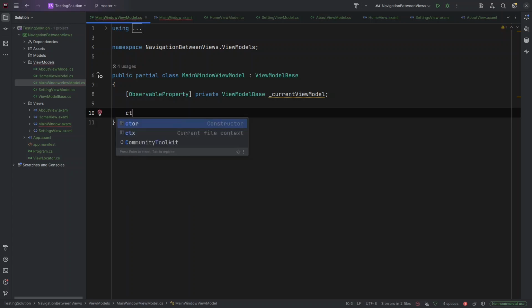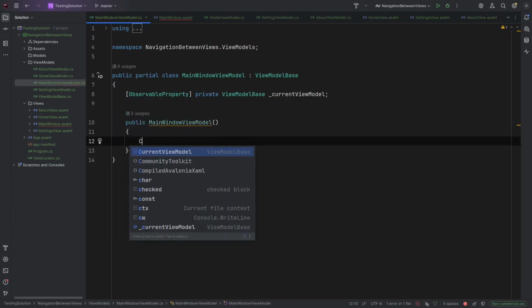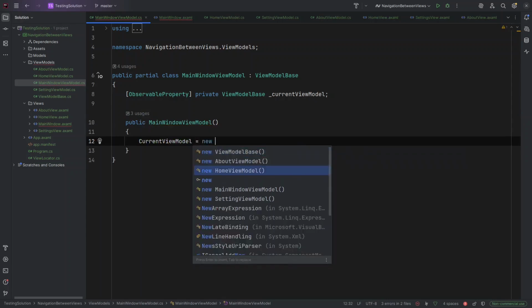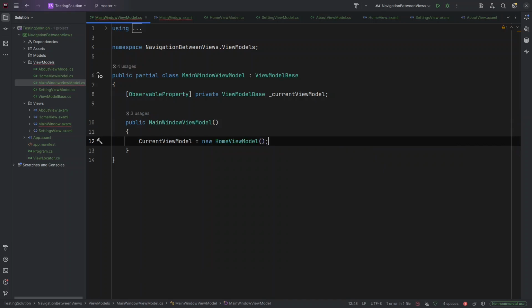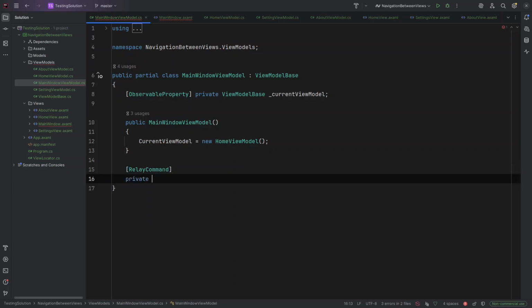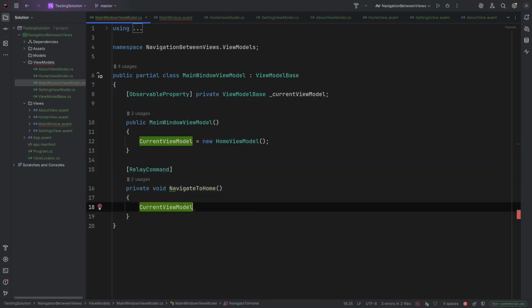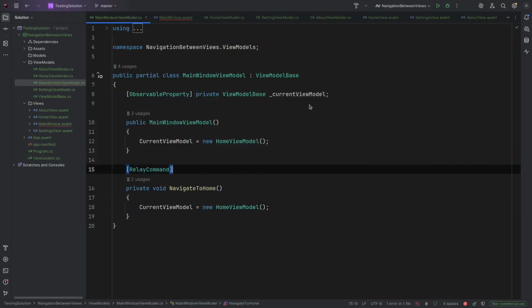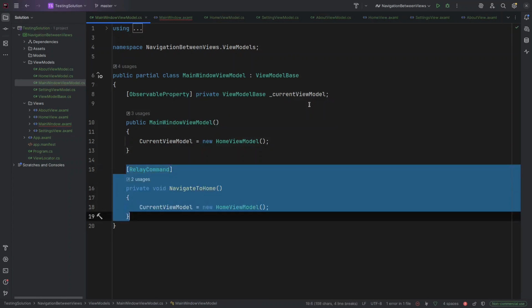Okay, and now when we launch our app, our current view is going to be the home view. So we're going to set it inside the constructor. Here, current view model is going to be the default home page. Home view model is going to be the default view. And when we click on navigate to home, it should go back to home. So here, relay command for the buttons, private void navigate to home. Current view model is going to be a new home view model. Okay, I'm going to duplicate it twice.